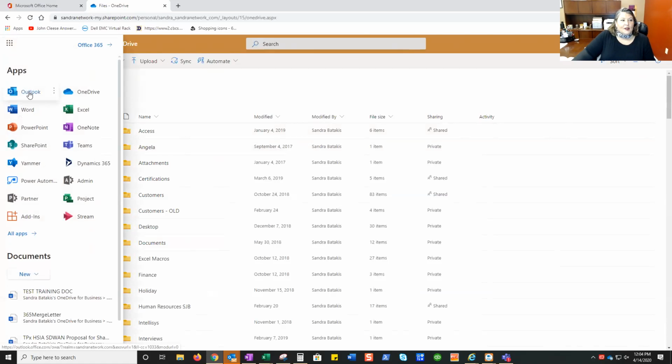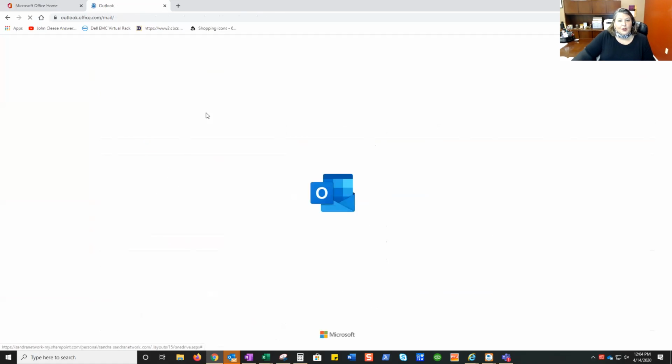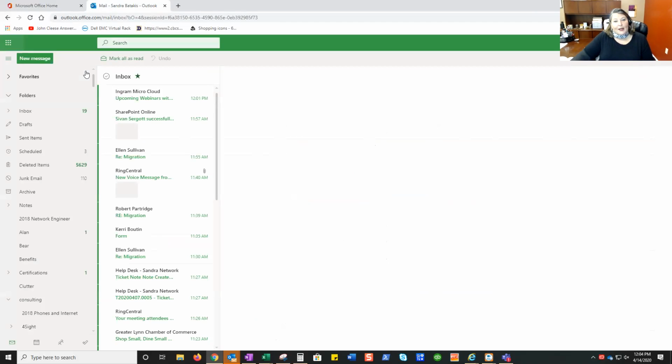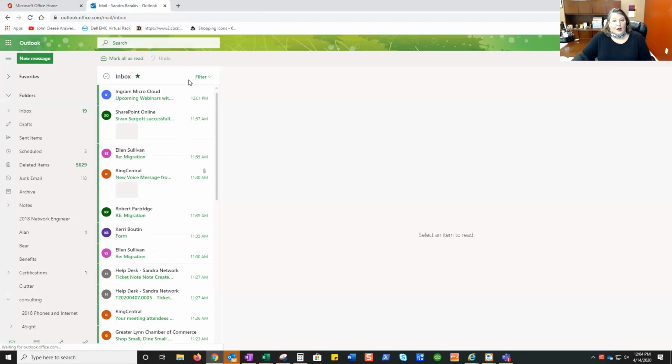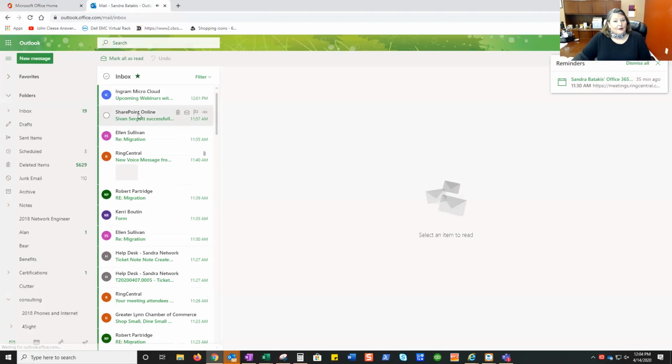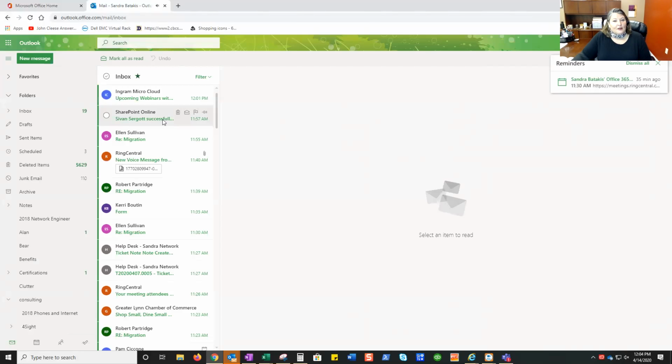Outlook, I think you all know how to send and receive email so far. I assume you're going to be good here. Don't need to do a whole lot. If you'll notice here, SharePoint Online, Sivan Surgut successfully accessed the document. So just to kind of show that, okay?